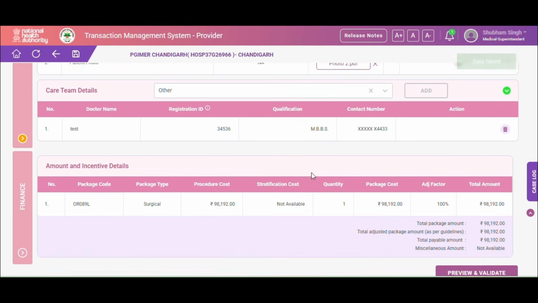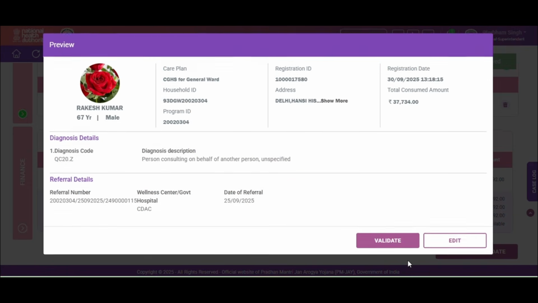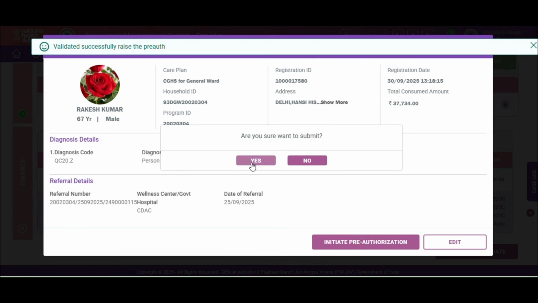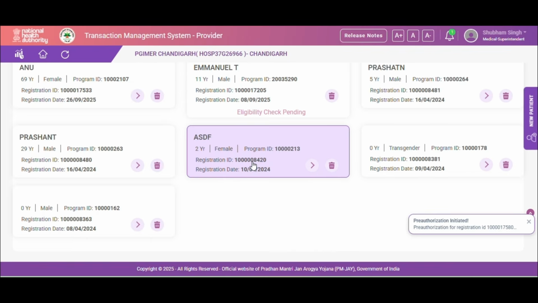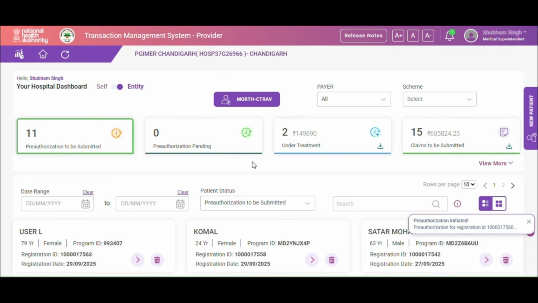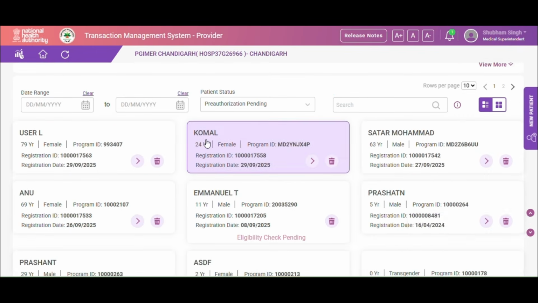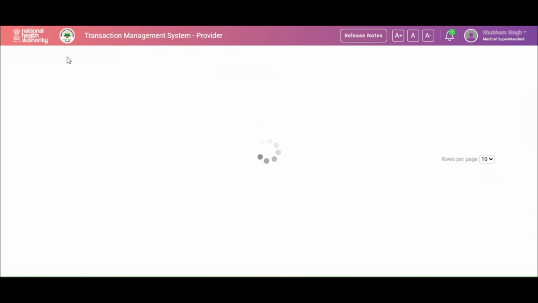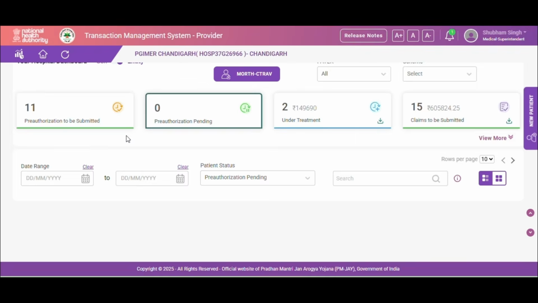Now, we are going to preview and validate the information and initiate the pre authorization. Click on the yes button and move forward. So here we have initiated the pre-authorization. It will be approved by the payer. Once it is approved, we can further provide the treatment to the patient.